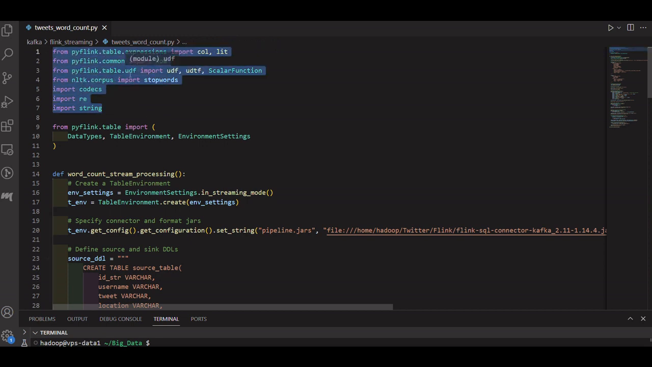Now let's move to explaining the streaming Python code. First, we need to import the necessary modules and classes from the required libraries.